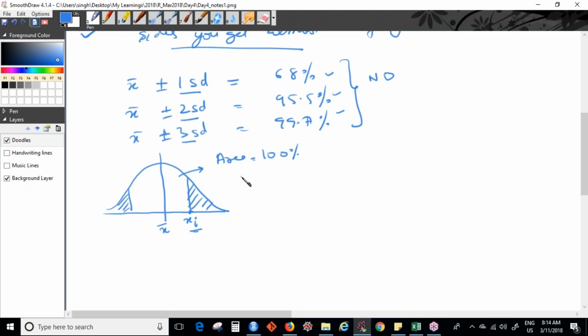But if the point is, let's say, 1.5 standard deviations away, or any other number apart from these three, then it cannot be done by hand, because this graph is not linear, right? It is a curve. So then it is not possible by hand. In that case, we use the software.